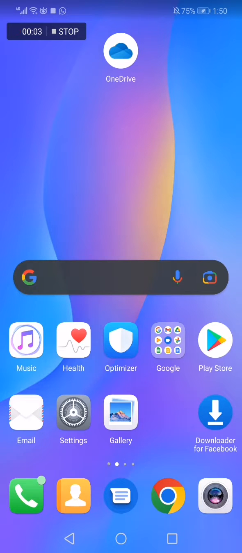How to delete a file on Microsoft OneDrive app. Hello guys, so in today's video I'm gonna show you how to delete any file you want on Microsoft OneDrive very easy and fast. First thing, go to the app.